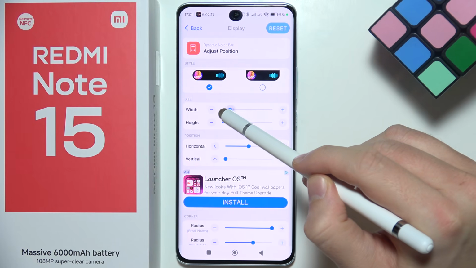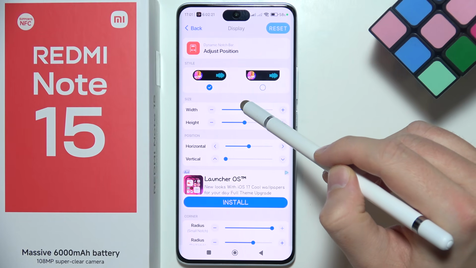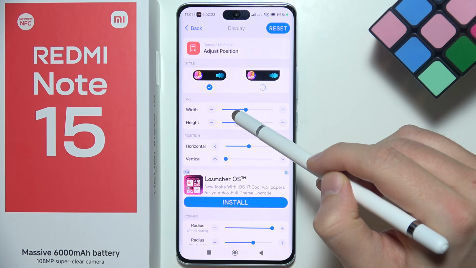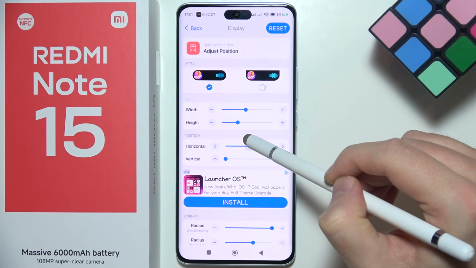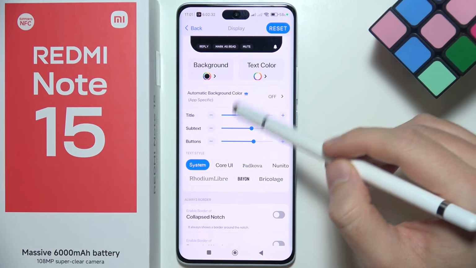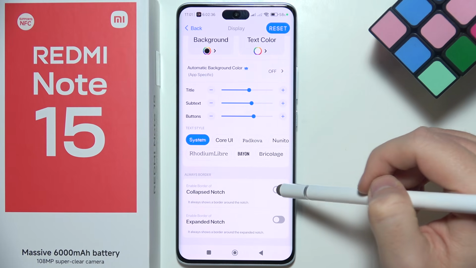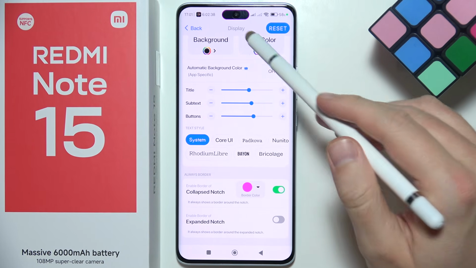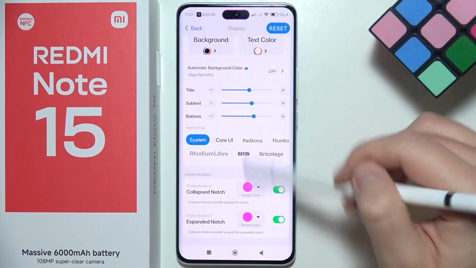So in my case, let's set, for example, like that. And the position over here, we can also move it to the left or right side. There we go. And now we can also change its color if you want. Also, we can get collapsed notifications, so there will be the border. We can also get the expand notch feature.